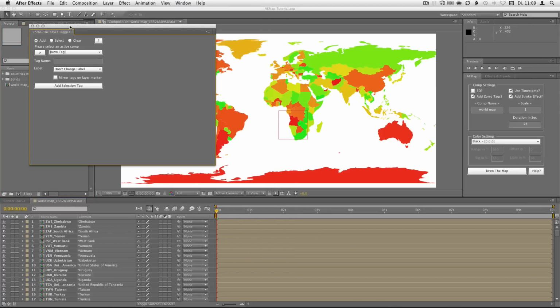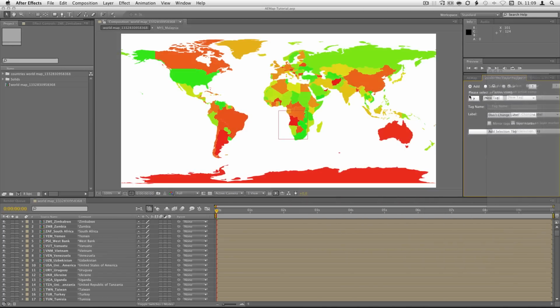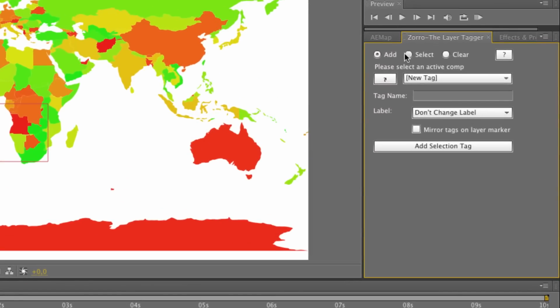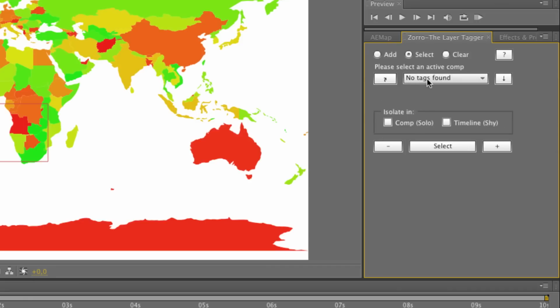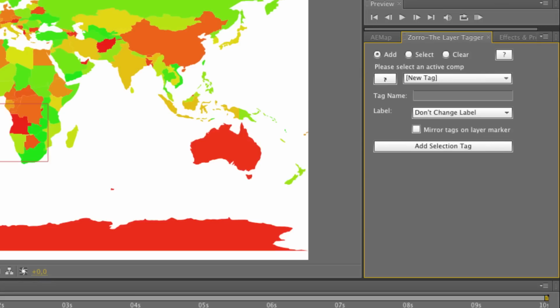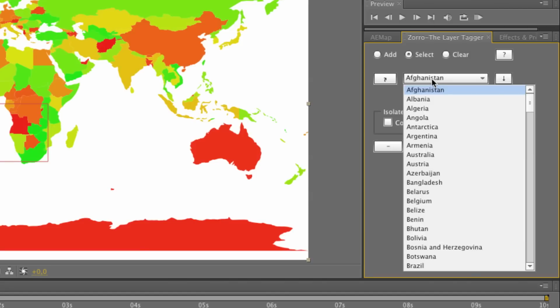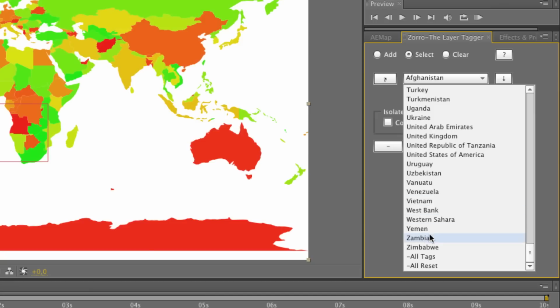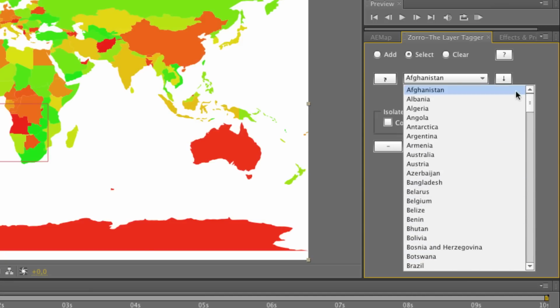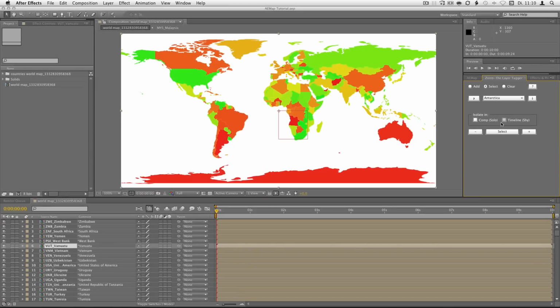I open up Zoro the layer tagger, just dock it over here, and you can add text to layers in your composition, and you can select them then via Zoro. No text found. Oh, that's sad. Now he found some text. You see, every country is tagged with its name. So maybe we just want to see Antarctica. It's always pretty interesting there.